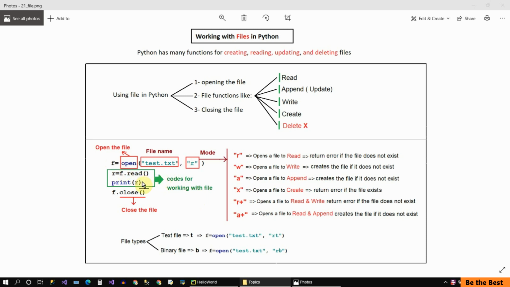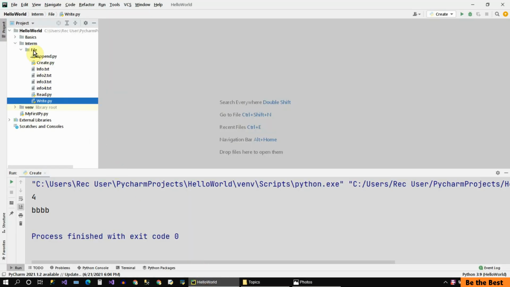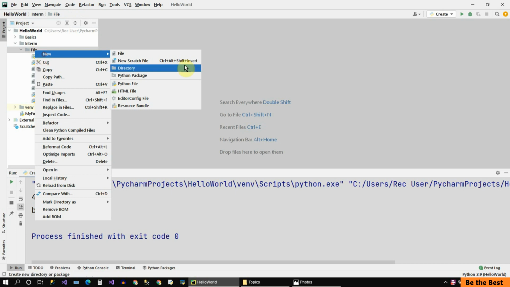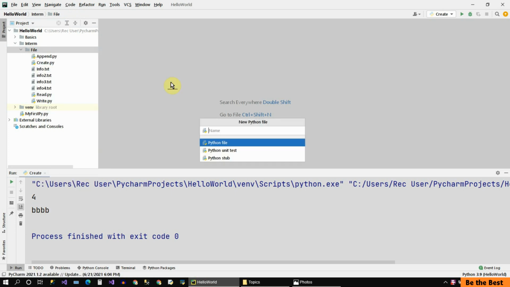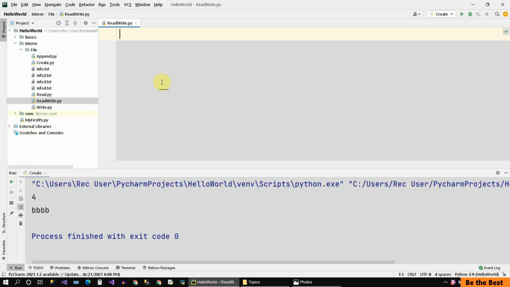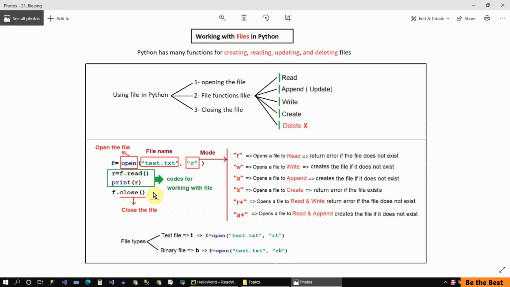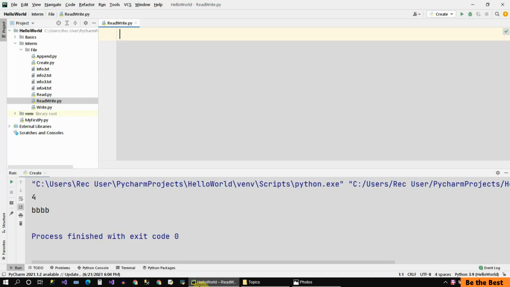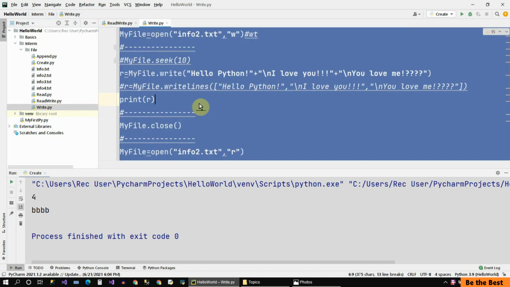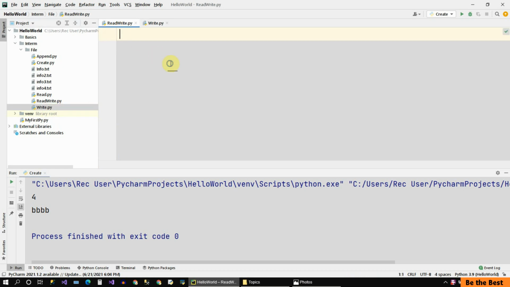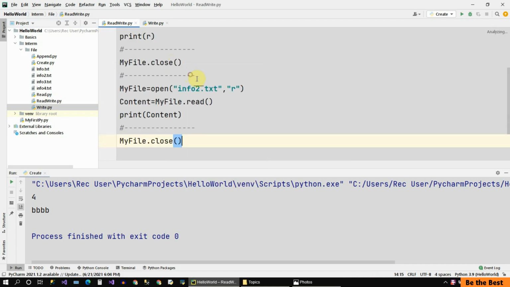First, open, then execute the codes, and finally close the file. Let's say it. Come over here, and this is my file. So right click on it, and I want to add the new Python file. So let's name it read write. This is the read write, and inside it I need to use the same steps: the open, the execution codes, and the close. To start my tutorial, let's get inside the write and copy all of these codes, and after that inside the read write I can easily paste it.